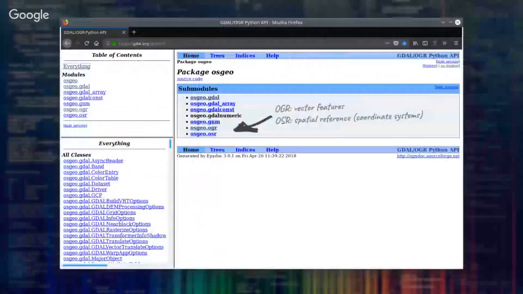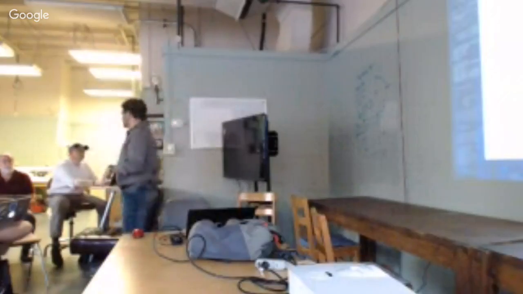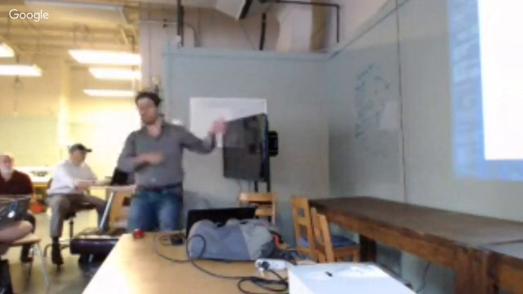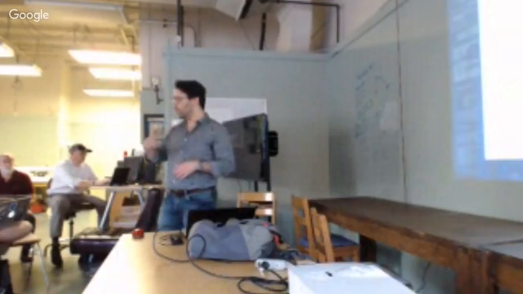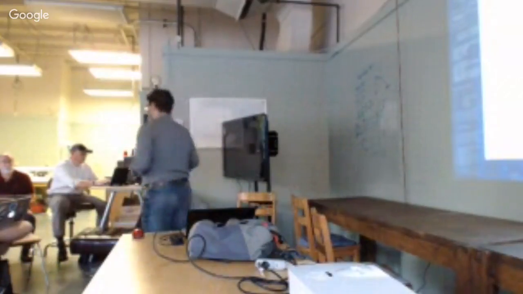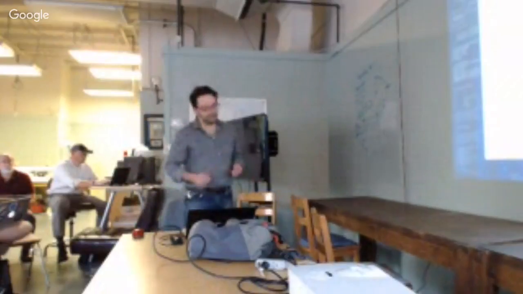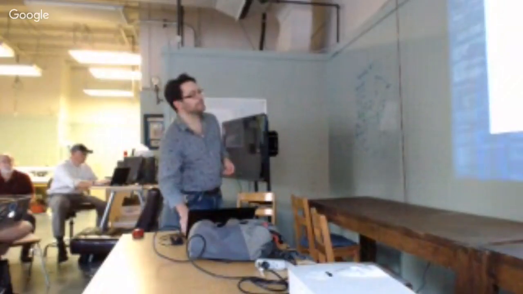And then the API is a big tabular, stodgy, dry reference document where you search for different modules and different methods available. This basically explains everything. Everything you can do and how to do it with GDAL. So it's the big old user manual.